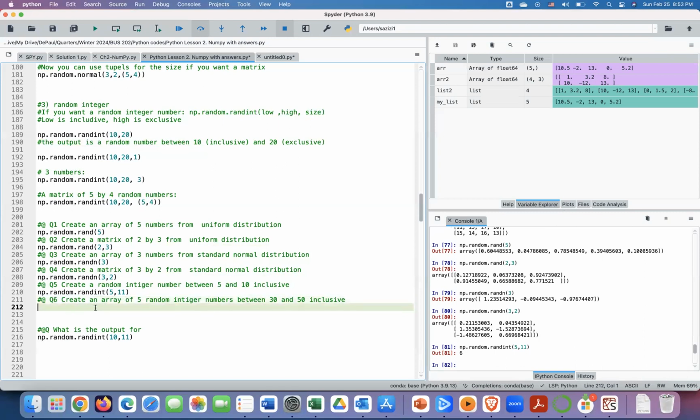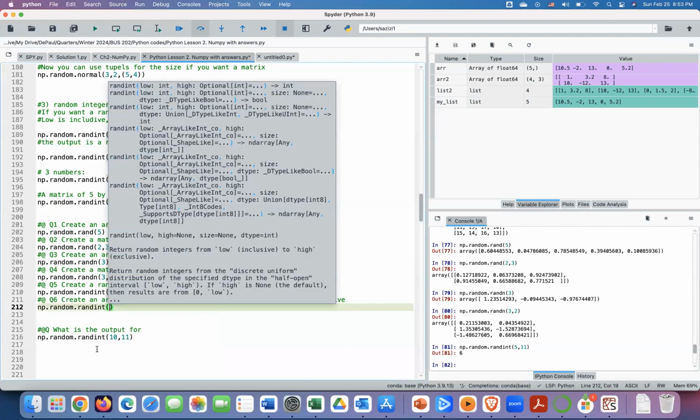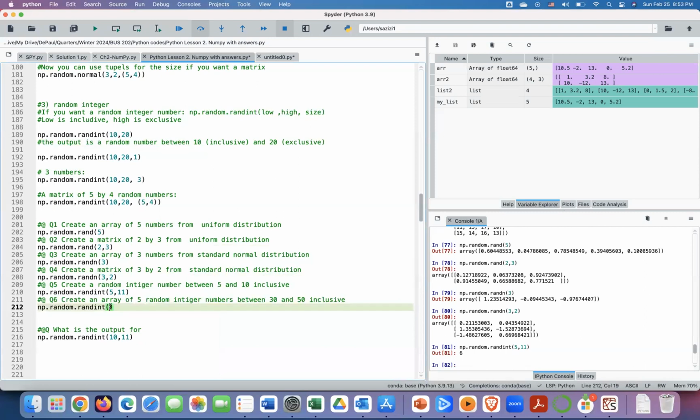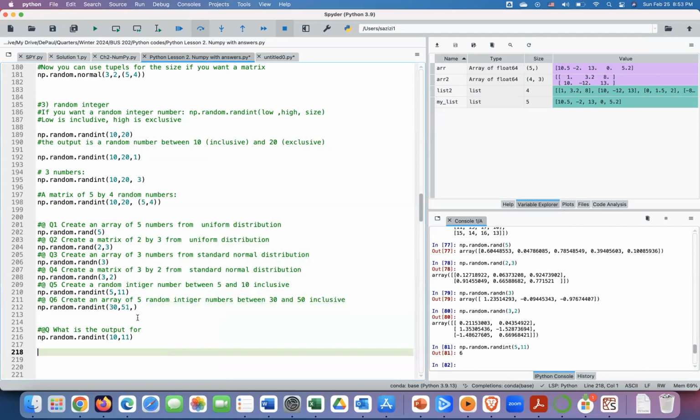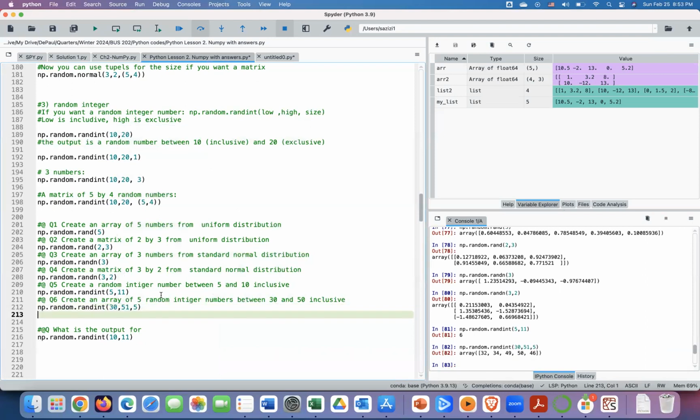And I just run this. Create an array of five random numbers between 30 and 50 inclusive. I say np.random.randint, so 30 to 50, inclusive. So I'm going to say 30 to 51, because it's inclusive. Then I want how many numbers? Five numbers. I say five, and then I run it. And that's it for all the questions that we wanted.